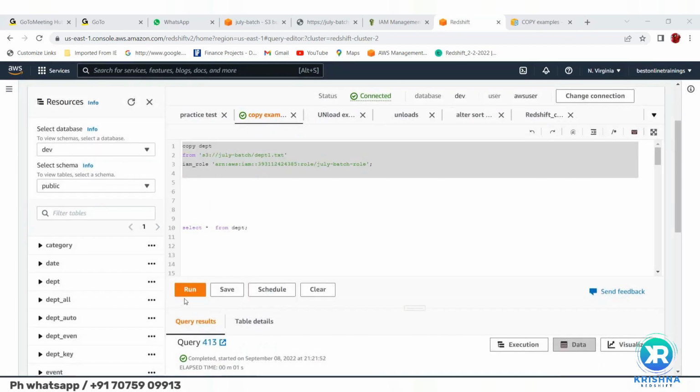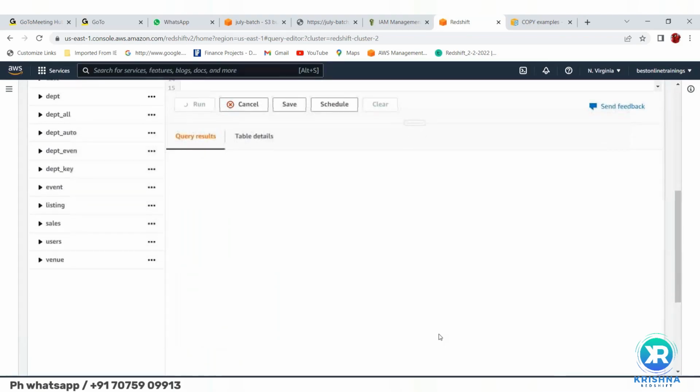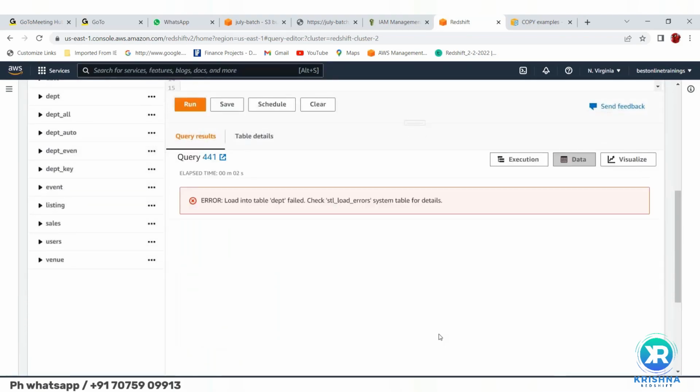See carefully, it will throw an error. Okay, so I ran it. See, error: load into table DEPT failed. Check STL load error system table for details.